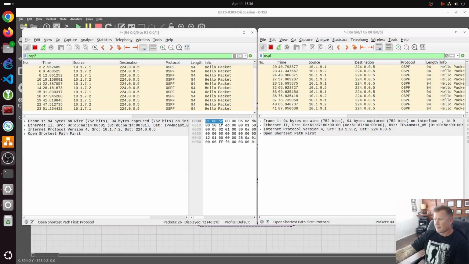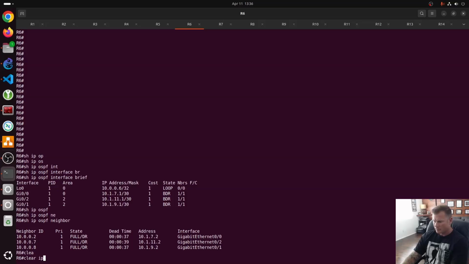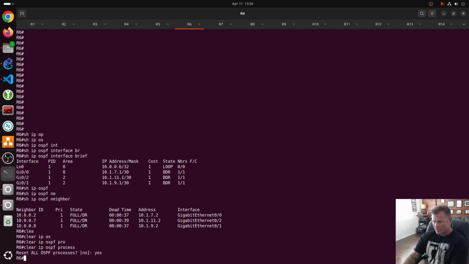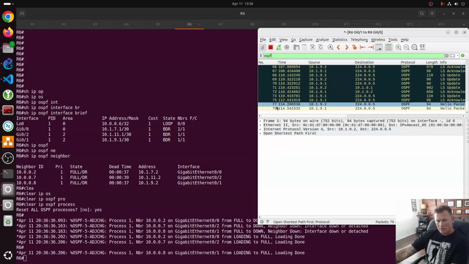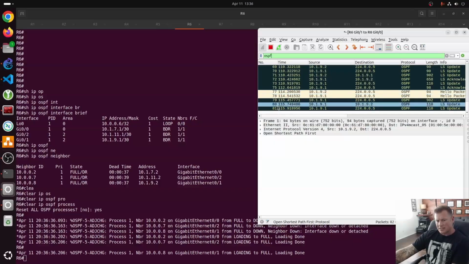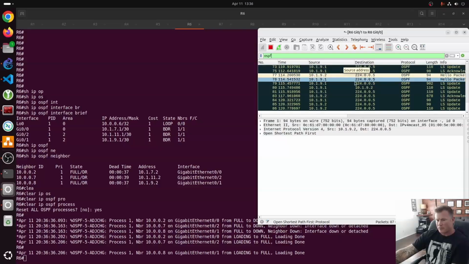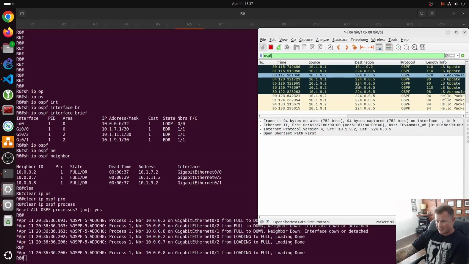So now that I have my captures up side by side, let's go ahead to router 6 and we will do a clear IP OSPF process. We will select yes. And now we're going to transition to the router 6 to router 8 link. I know it's a little bit difficult to see. Watch the link first. This is inside area 2. So our filter is just OSPF. You can see the adjacency reform and the link state update packets.